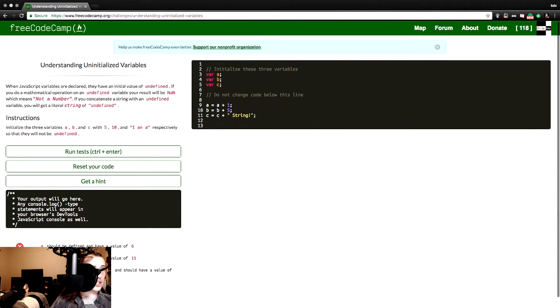Understanding uninitialized variables. When JavaScript variables are declared, they have an initial value of undefined. If you do a mathematical operation on an undefined variable, your result will be NaN, which means not a number. If you concatenate a string with an undefined variable, you will get a literal string of undefined.